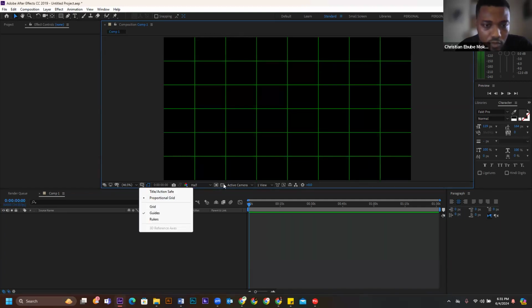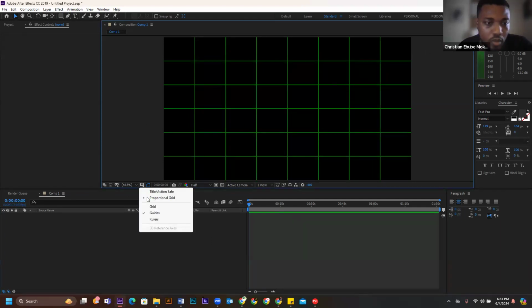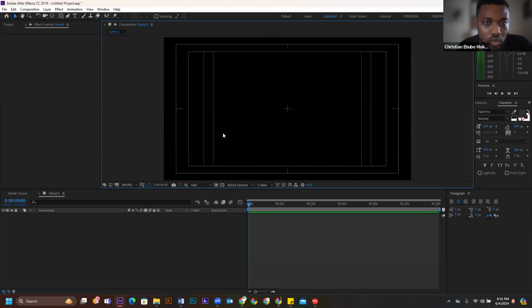And this is transparency. You have these views. This is basically how it would look. We would make use of this particular grid style. It's called title safe area.